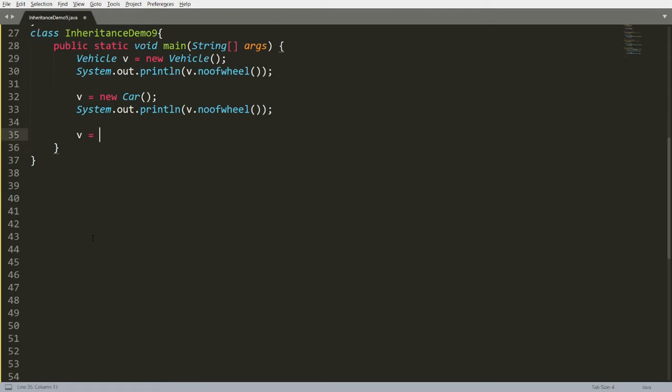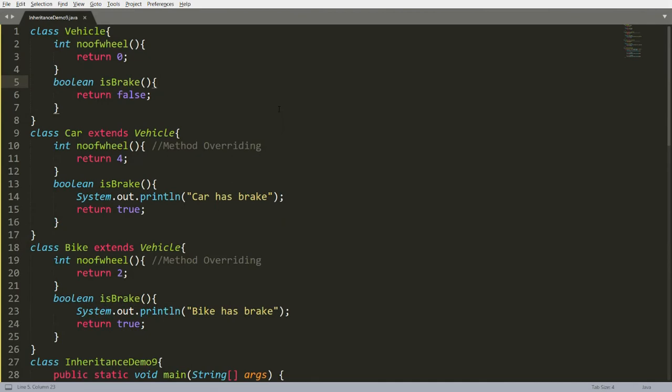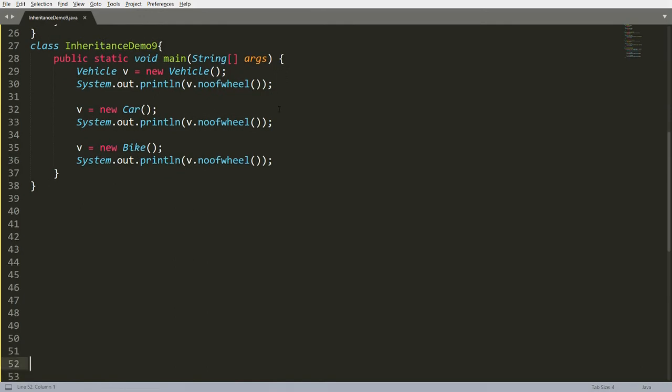Now if the father is pointing to a bike, then you can call the numberOfWheel function of the bike. So if you compile this and run this, you will get how many wheels the vehicle has. Until and unless you specify which vehicle, you will not get the number of wheels. But if you say vehicle car, then it's 4 wheels. Vehicle bike, then it's 2 wheels. One more thing that you can do here: suppose let me call one function here, and that is brake.